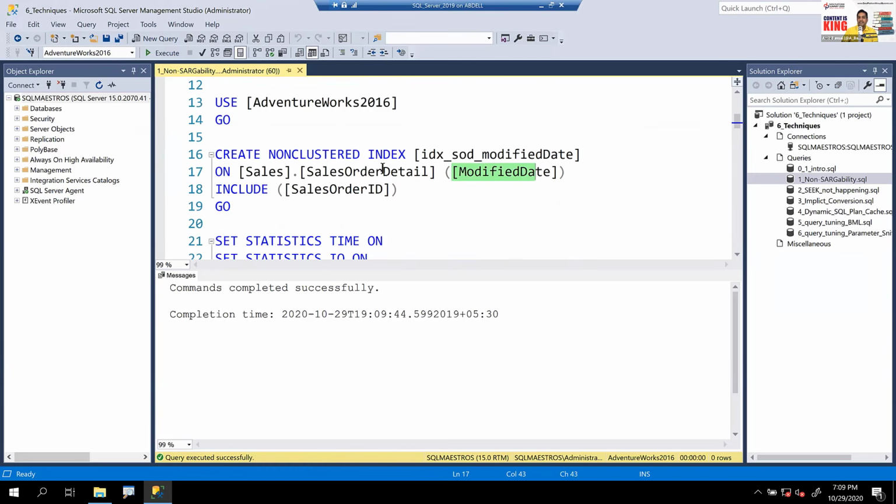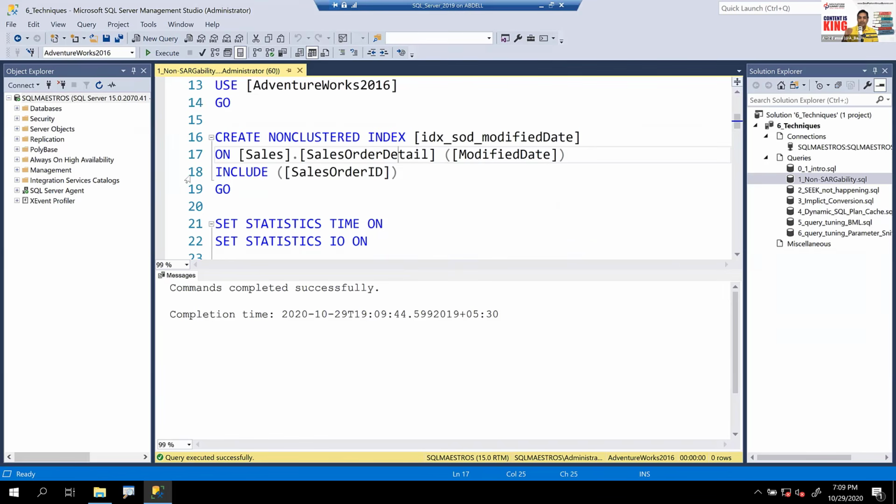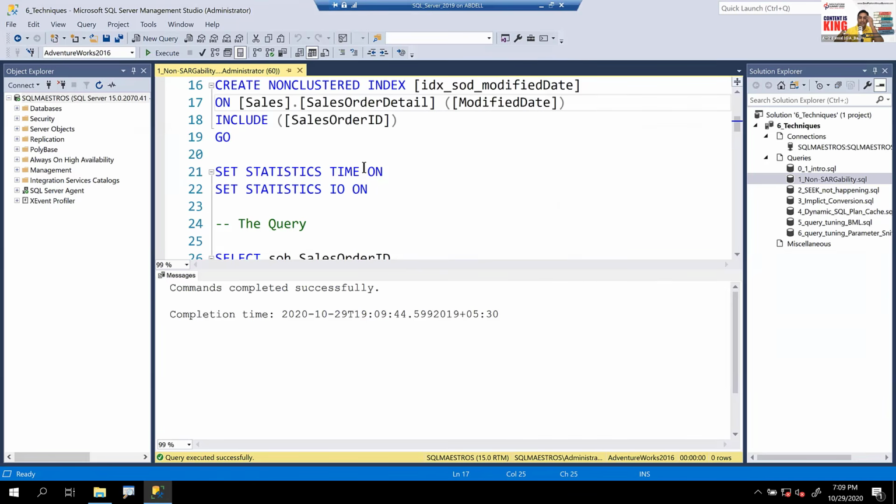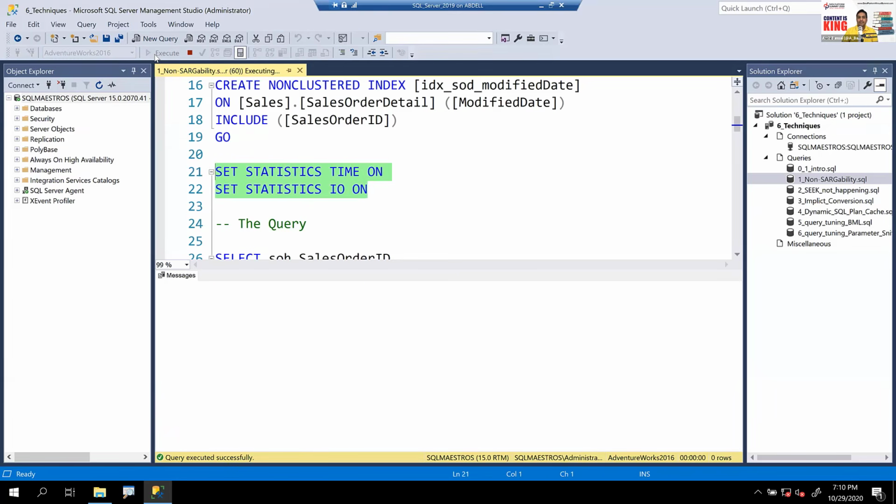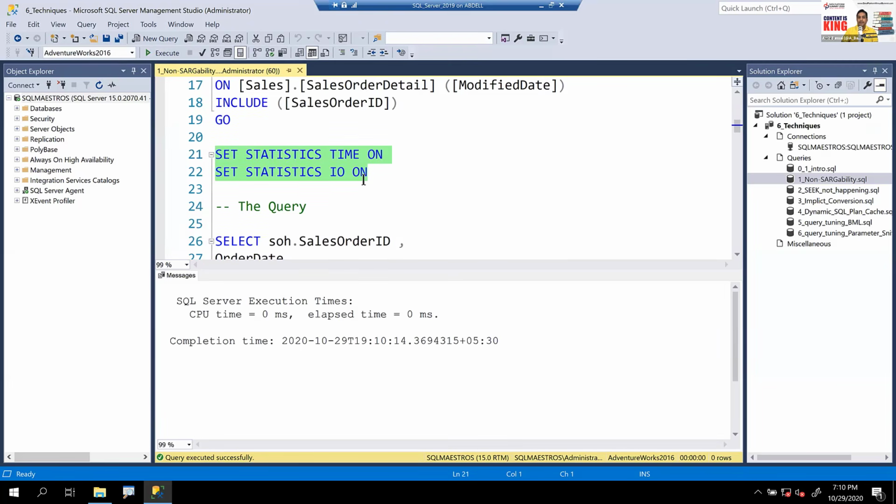Let's turn on STATISTICS TIME and IO. Now these two statements are very, very popular. All of you know about this. TIME will give me time information about my query, how much time it has taken for the total execution, the elapsed time, how much time my query has spent on CPU. IO will give me IO information, the physical reads, the logical reads, the read-ahead reads, etc. I use these two quite frequently when I'm doing query tuning.